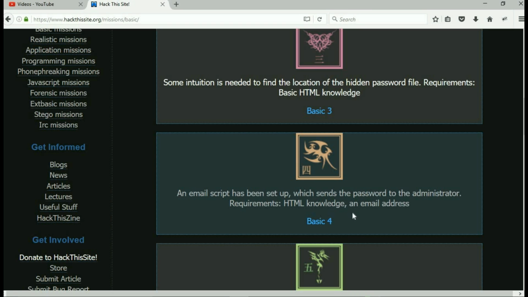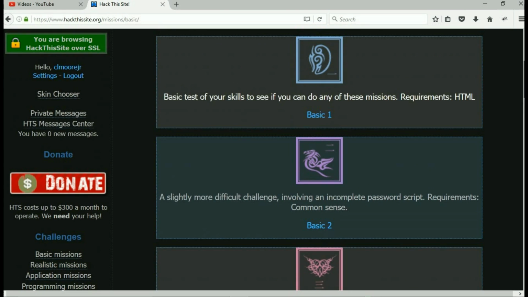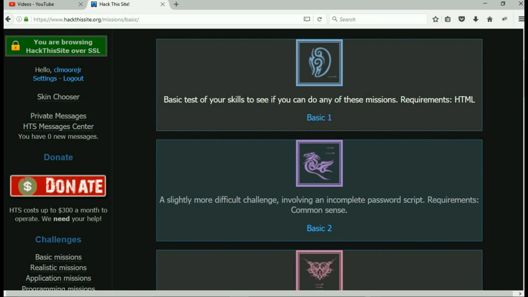Now, let's take a look at the requirements first. HTML knowledge. So again, we're back to having to understand HTML, and an email address. Now, it's not just any email address. It's the email address you used when you set up your HackThisSite.org profile. So if you don't remember what it was, or you put in one that you don't want to use, you can always go up and click on settings and you can change the email. That's the one you need to use for this challenge, or you won't be able to get through it.